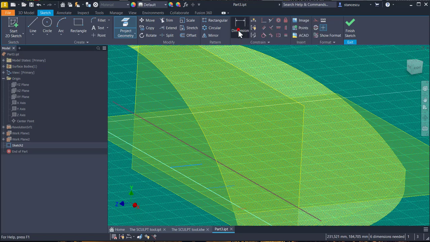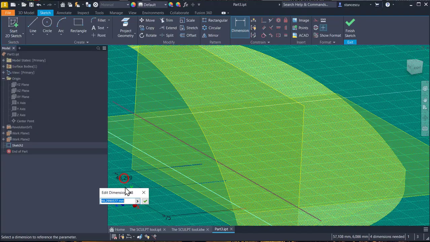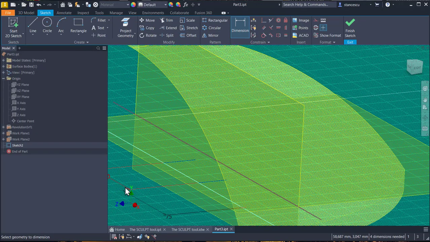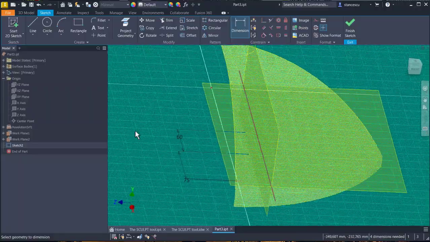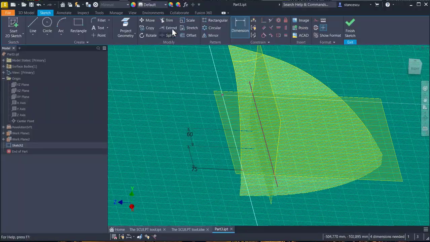Let me apply dimensions. The dimension between this line and this point is 75. The dimension between the two lines is 60. Okay, you see what we have here. We extend the two lines to the projected line from that plane to have an end. And we have to add two dimensions.